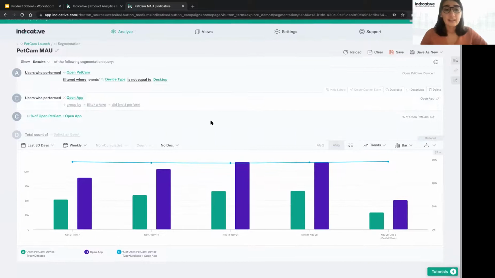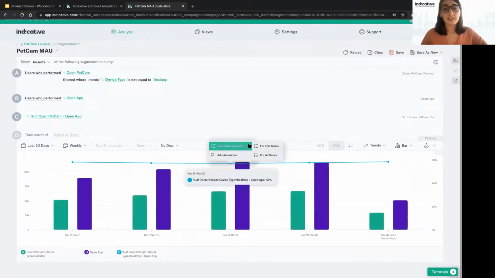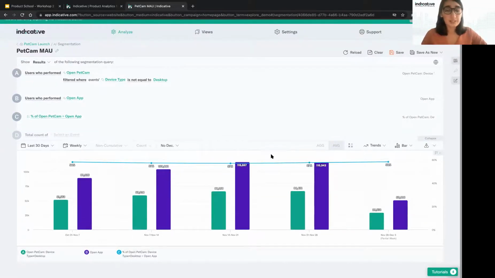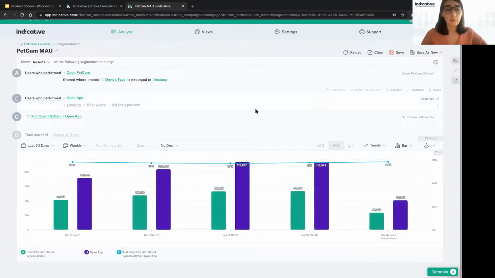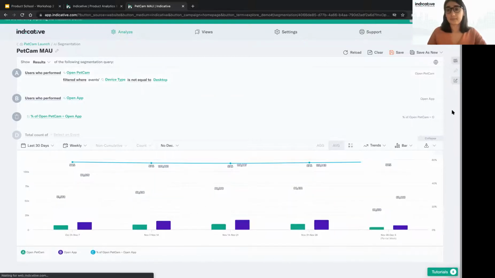Right. And so again, turn on these data labels. And so here I can see that a little bit over half of my app users are using the PetCam. So that's really good. Most of the users in the app are engaging with and using that new product, being the PetCam. So now I want to, let's actually rename these rows to be a little cleaner. So we'll rename this to Open PetCam.